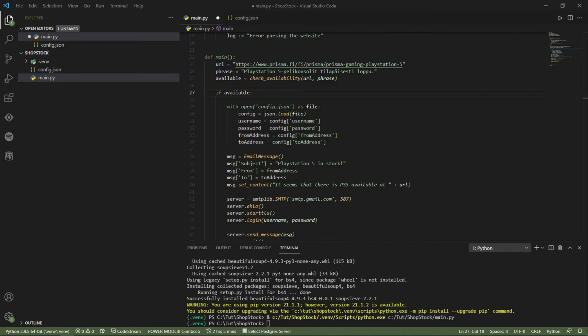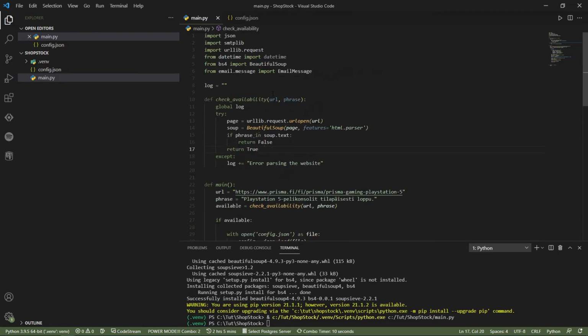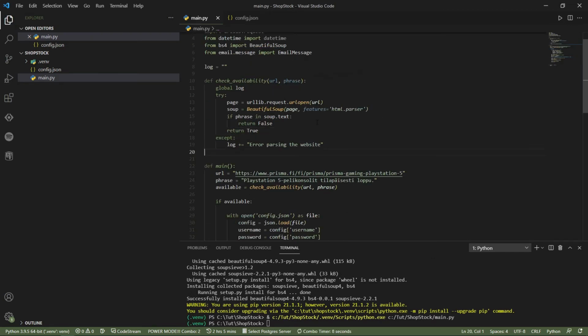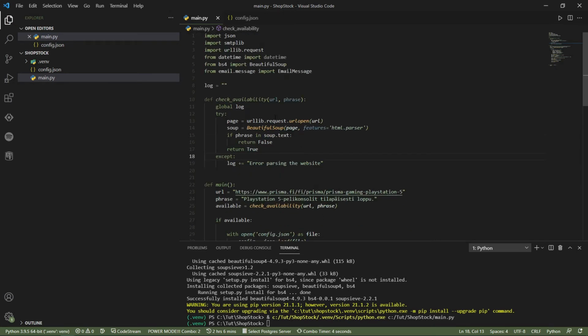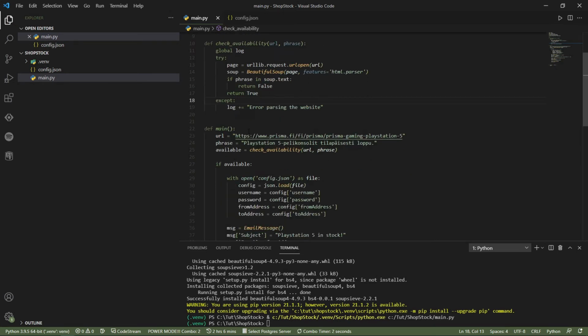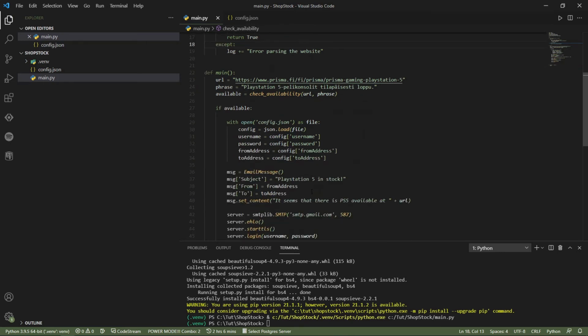Now, that's the very basics of this. This is already doing what we want, or we presumably want. So we could, well, I know this works. We can test it. We could change the phrases to something that's not on the page. So then it would trigger that.